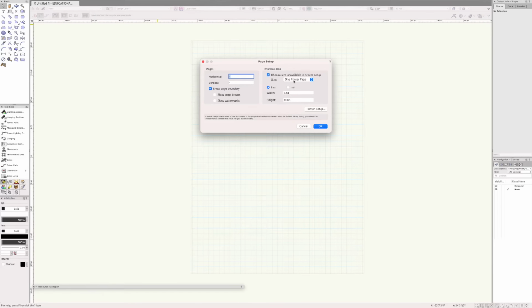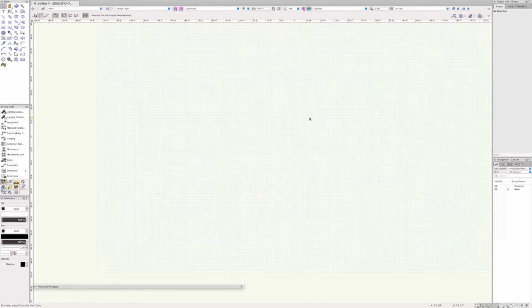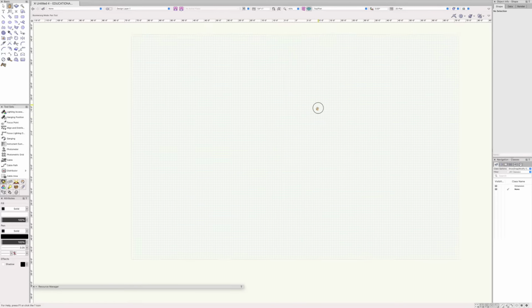We have a whole bunch of lovely options here. For this example, I'm going to go with Arch D size paper. This is pretty standard in the entertainment industry, Arch D. If you see a Vectorworks plot, there's a good chance that it was created for Arch D size paper. So let's hit OK, and we get a much bigger sheet of paper. Take a look at that.